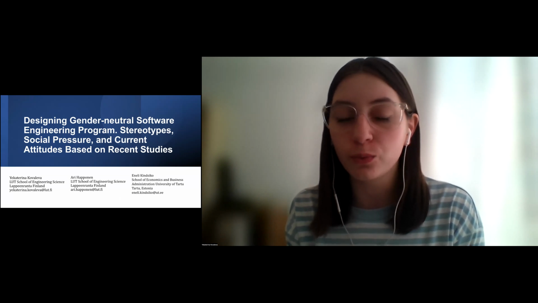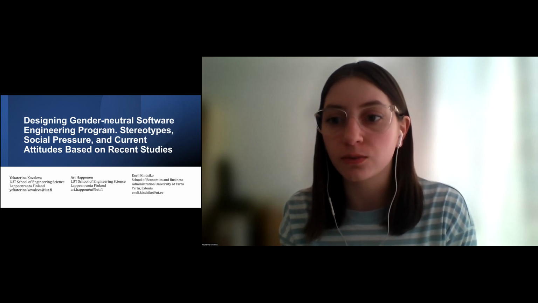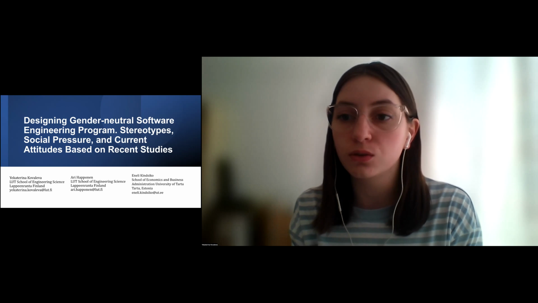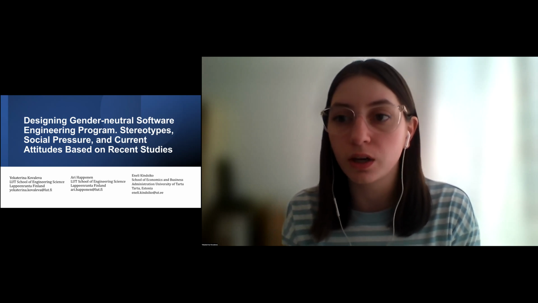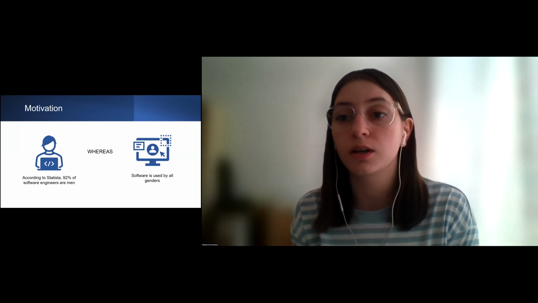And yes, with our work on hackathons, we actually started to consider the broader perspective of these gender neutral measures and decided to apply them to software engineering education in general and how it would look. So firstly, our motivation comes from the fact that according to Statista, 92% of software engineers are men, whereas software is used by all genders. So it's definitely a gap between those who develop this software and the end users.